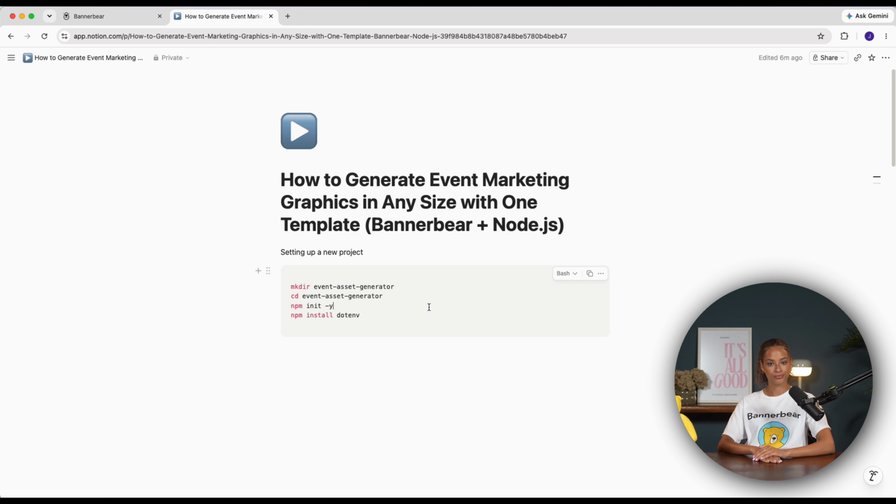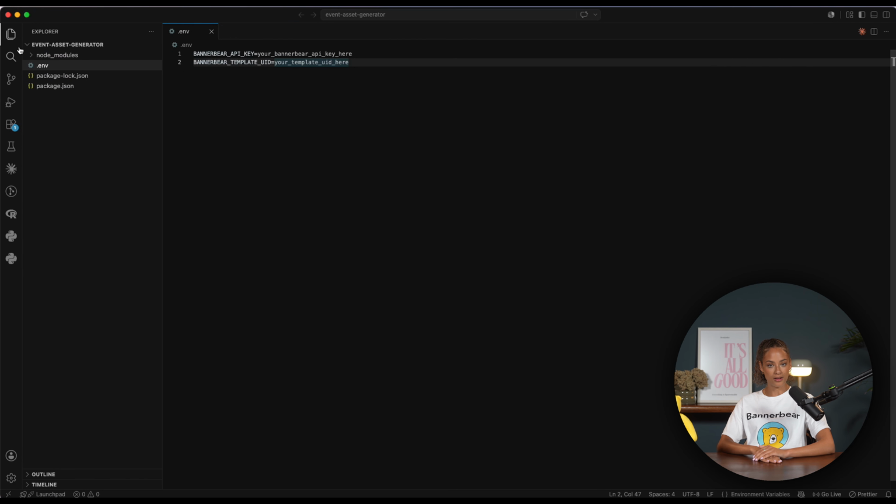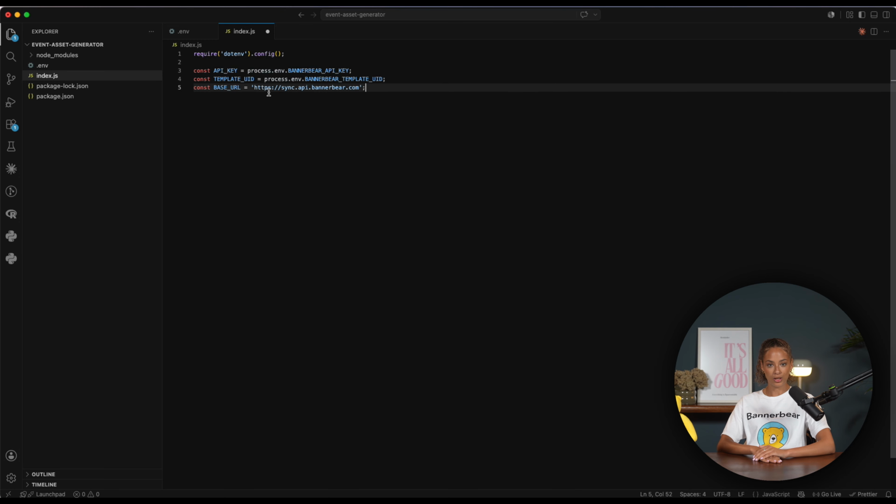Let's set up the Node.js project. In your terminal, run these commands. We're only installing dotenv. That's the only dependency this project needs. Create your .env file and add both values you copied earlier. Now create index.js. At the top, load your environment variables and set up your constants.